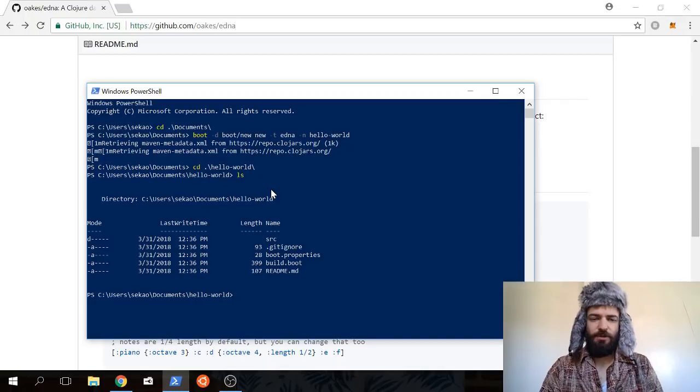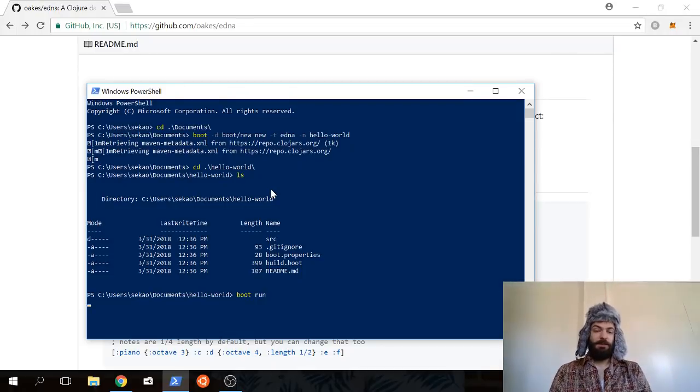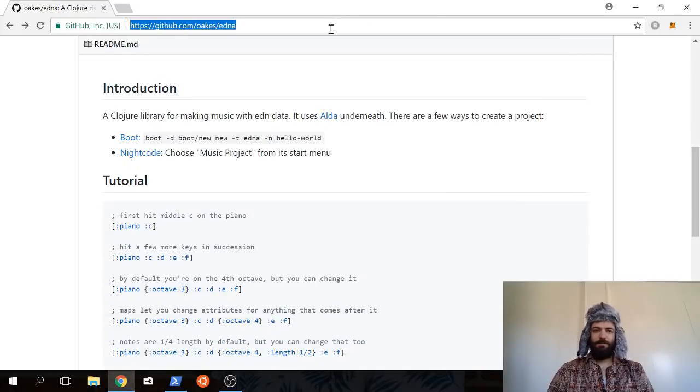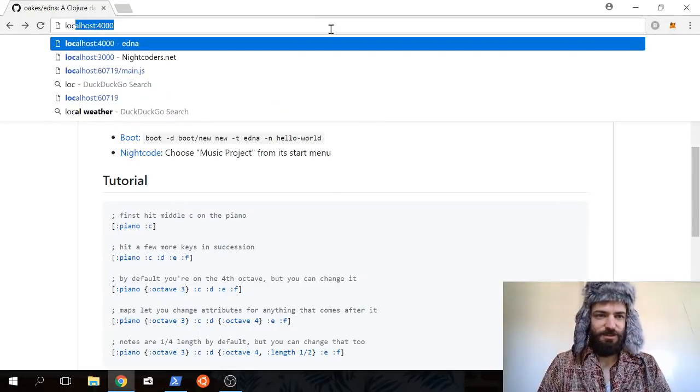As you can see, it creates a little boot project here, and what I'm going to do is just boot run. If you were a child in the 90s and played games, you're going to recognize the tune that's about to play. It has to warm up though. Do you recognize it?